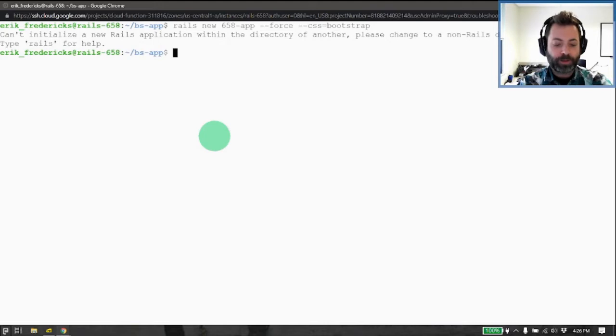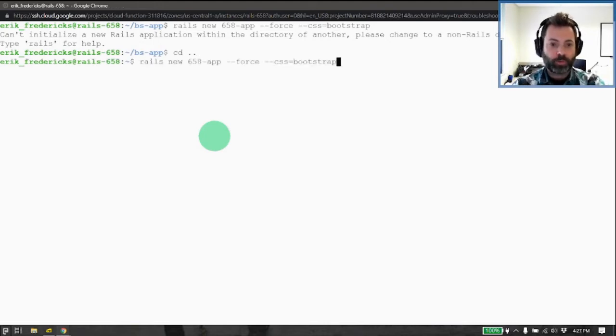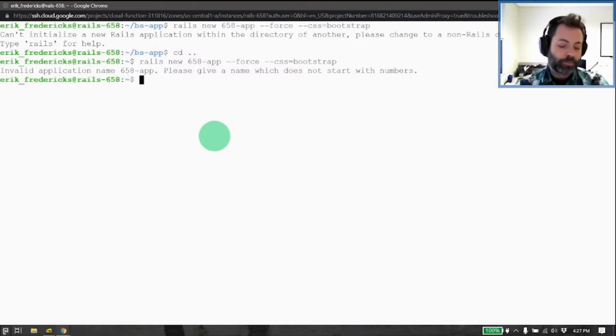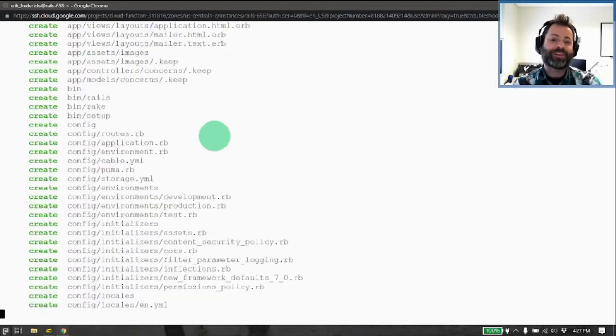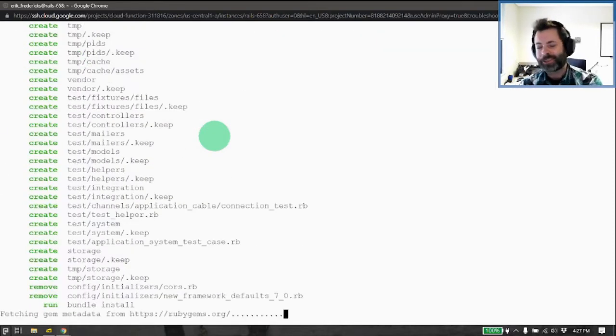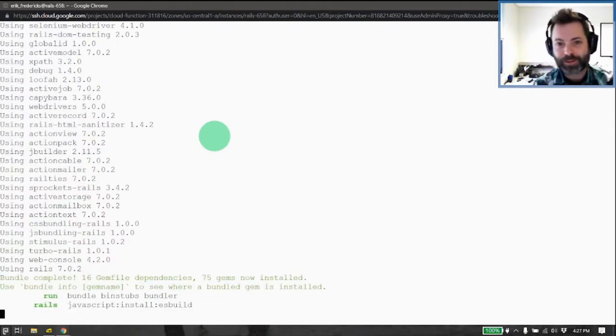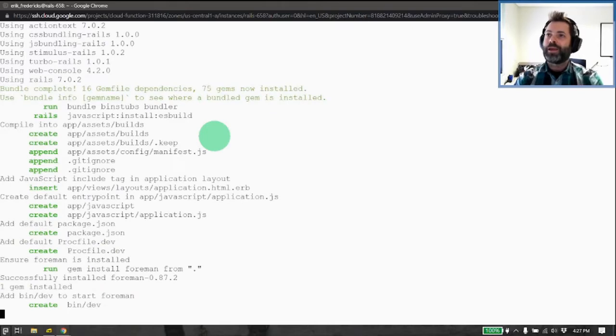I'm in the wrong directory. Back out one. Rerun it. Rails apps don't start with numbers. CIS658 app. Okay, I should have known that. Every good programming language ever doesn't let you start a variable name with numbers. Why would Bootstrap and why would Rails?